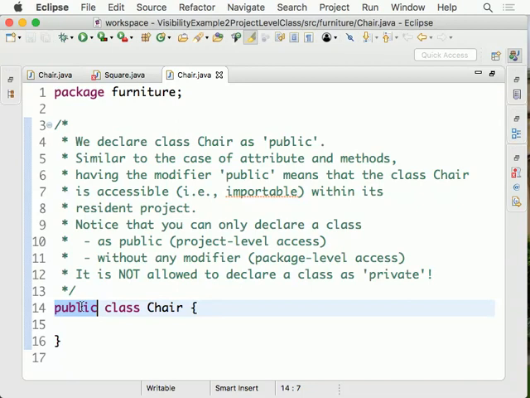Now that's about the visibility for classes using just public or non-public. Now we're going to talk about how we can make either attributes or methods public, private, or no modifier. So you can see it's just one more complexity over there. But the idea is very similar. Let's go over some slides, some visuals, and then I'll show you in the code. And then we're done with this topic.